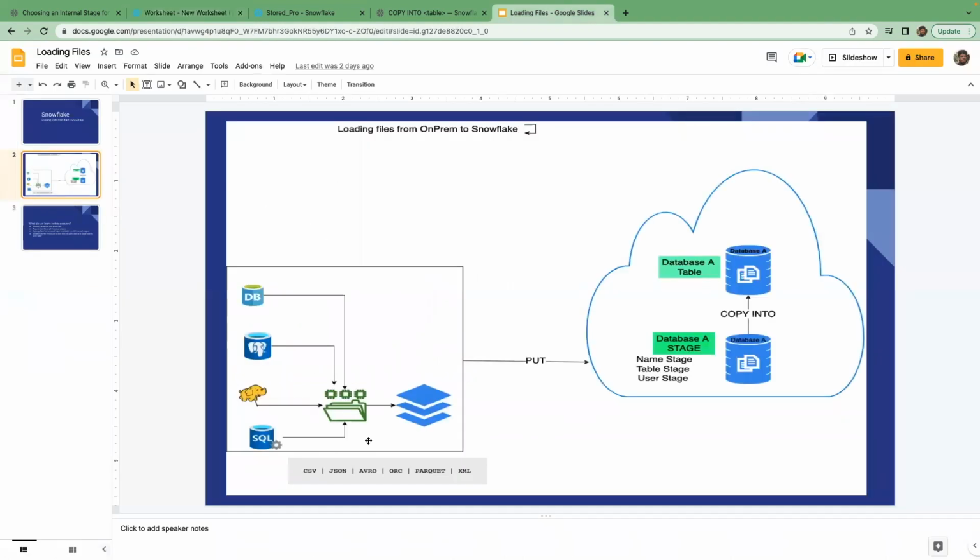So as of now, we have seen how to take a big file, split the file into multiple small files, use the put command to stage it into the table stage, and from there copy it into the table. The same exercise can be done with the other stages such as user stage or the named stage. We will look into that in the next video.